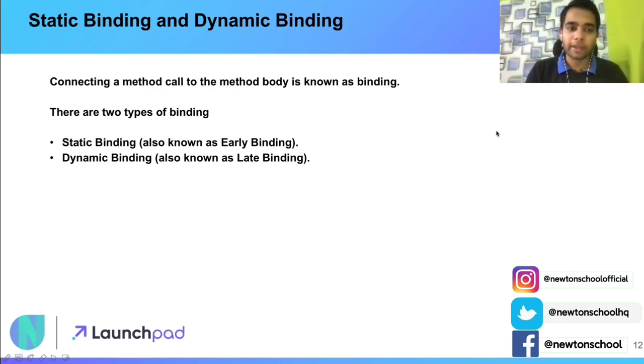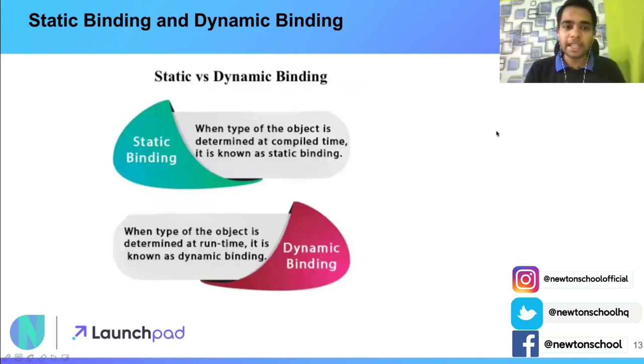Now there are two types of binding. First is static binding, second is dynamic binding. Static binding is also called early binding and dynamic binding is also called late binding. Let's dig deeper into it. Here's an image that will explain the difference between static and dynamic binding. In case of static binding, as you can see, it is when the type of the object is determined at compile time. That is called early binding or static binding. And when the type of the object is determined at runtime, it is known as dynamic binding or late binding.